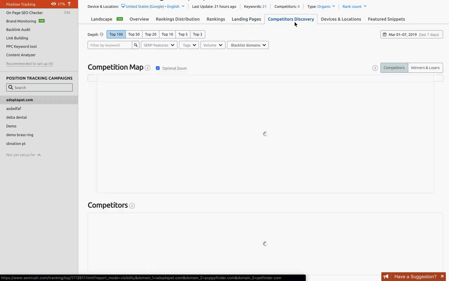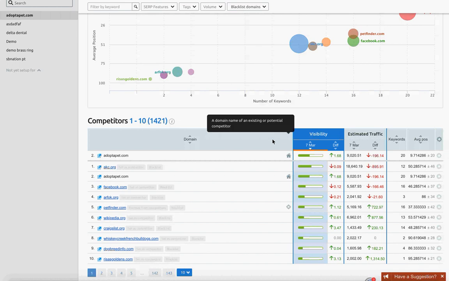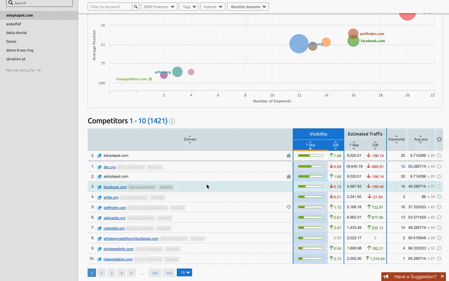Competitor discovery here, much like the domain overview tab, this is going to take in your estimated traffic, in this case, your keywords and your average positioning. And then we're going to give you that same sort of percentage here to show you who your top competitors would be.